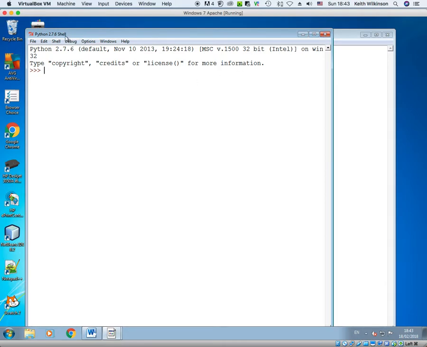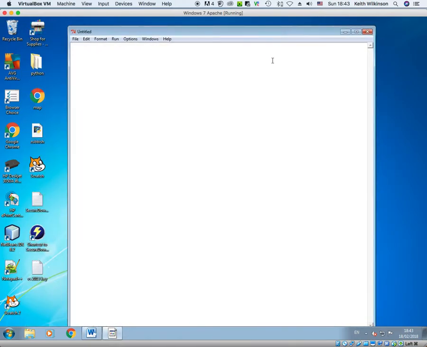So if you've got the Python shell, always close it down so that you're left with just the one window, untitled, or the name of the program you are using.